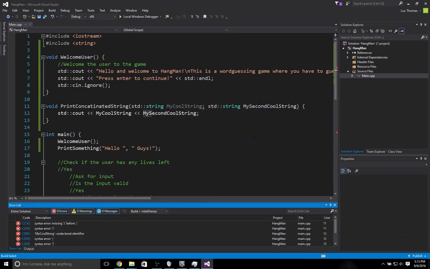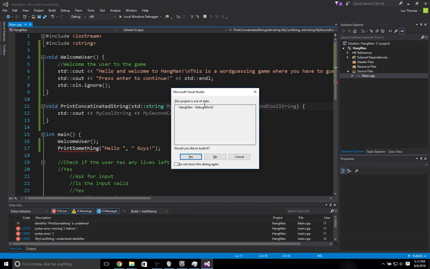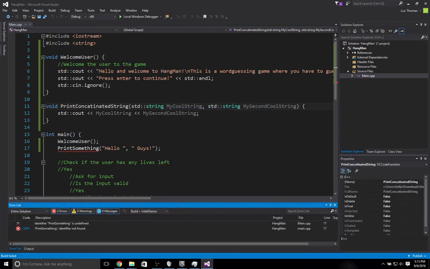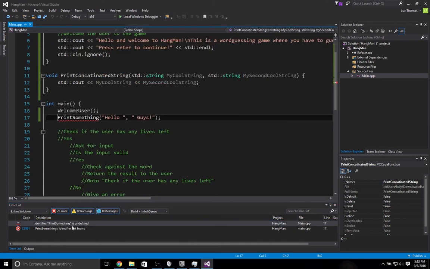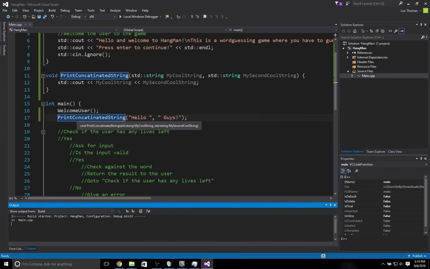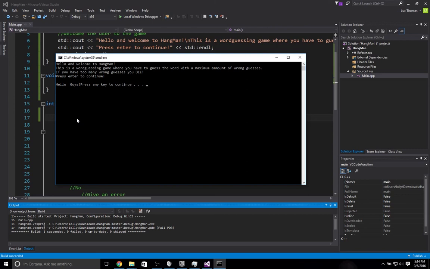And it is somehow erroring us because I forgot, and you should also write a comma here. Sorry about that. And it's still somehow not working. Print something is undefined. Well, we should probably update the name. So sorry about these errors, I'll try to fix that in post. But press enter to continue, and it will print to us hello guys.